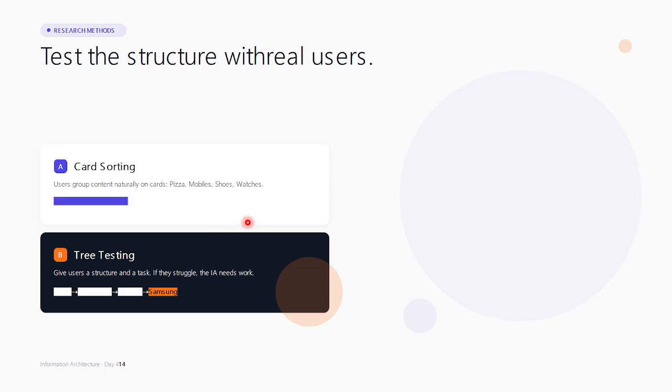Next, tree testing. For a tree testing example, we can take the flow as electronics. In electronics, I select mobiles. In mobiles, I select the brand. In brands, I select Samsung. We go step by step, one level at a time. This is known as tree testing.